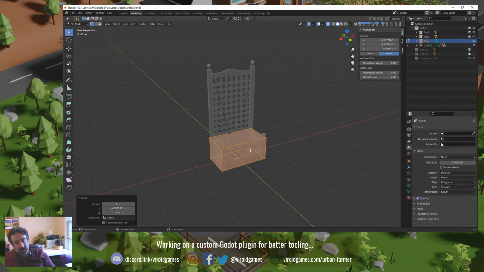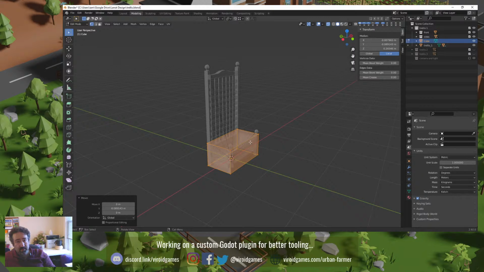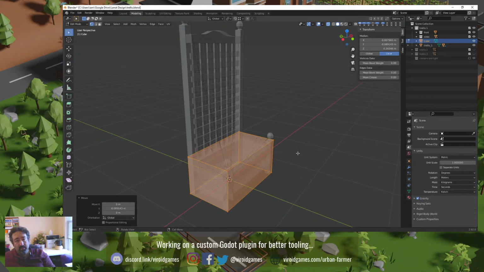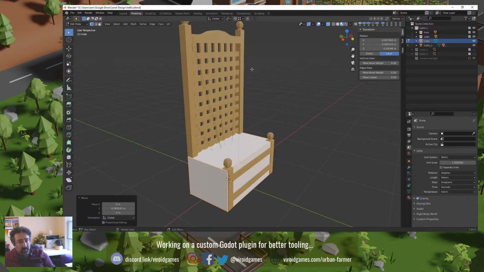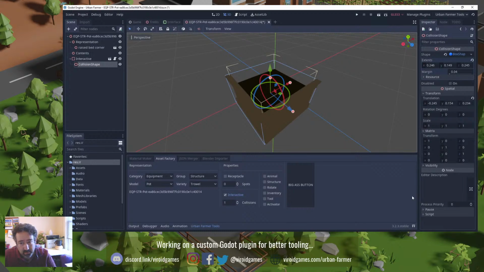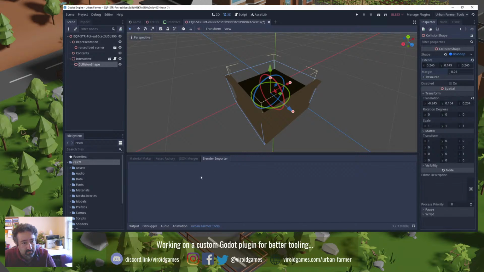So if this is the box that we are trying to create in Godot, we can actually create this box in Blender. And as long as a box covers the clickable area we want, we could label this as collision shape 1, 2. Because one of the plans we have for our custom plugin is to write a Blender import specifically for this project.